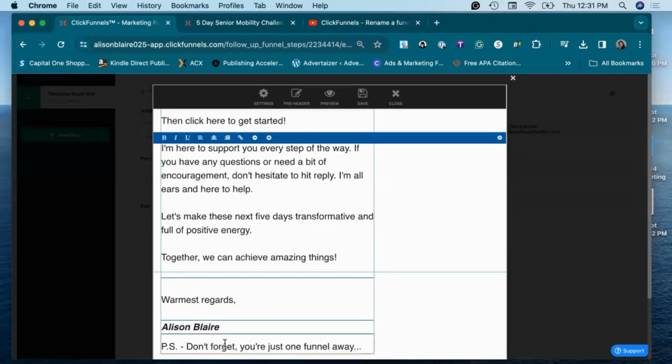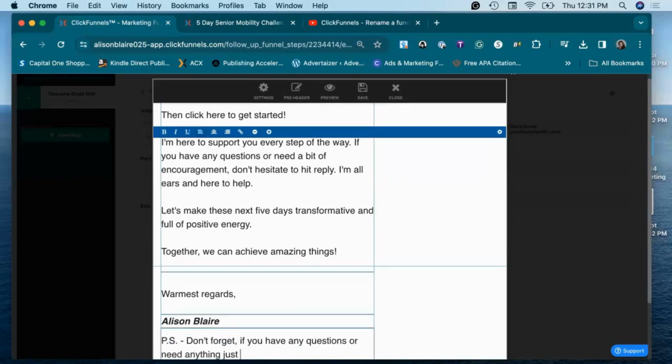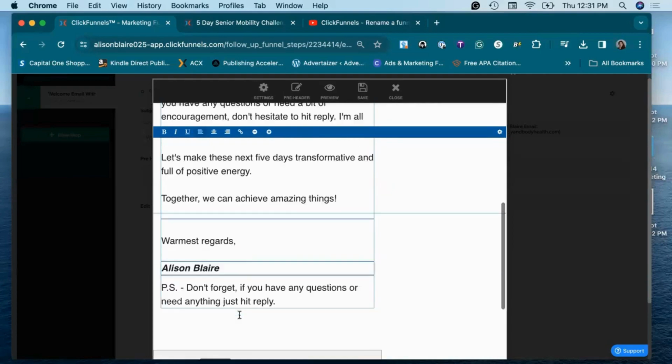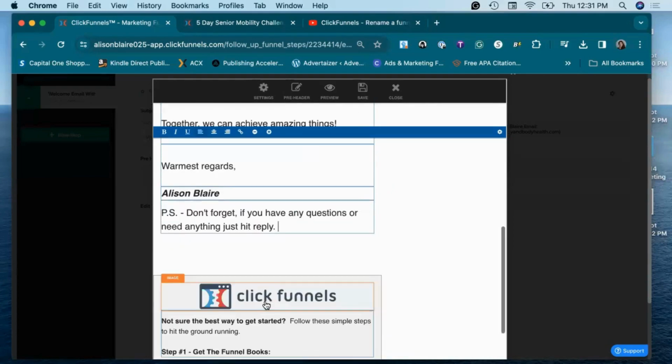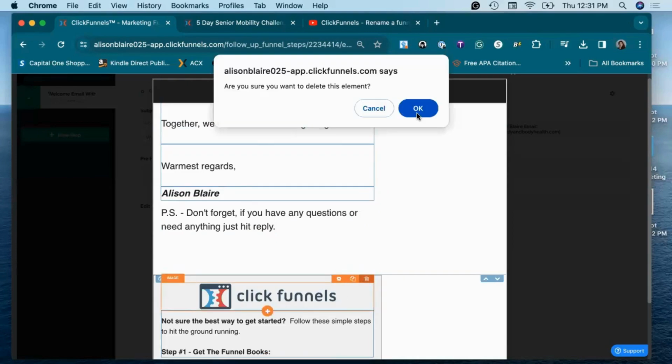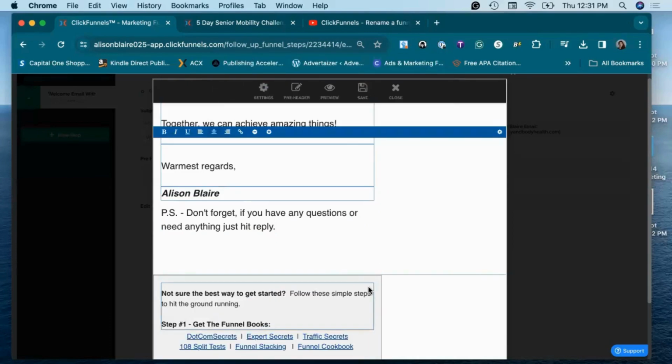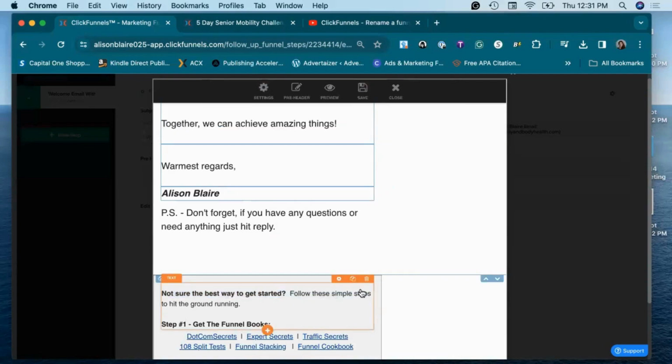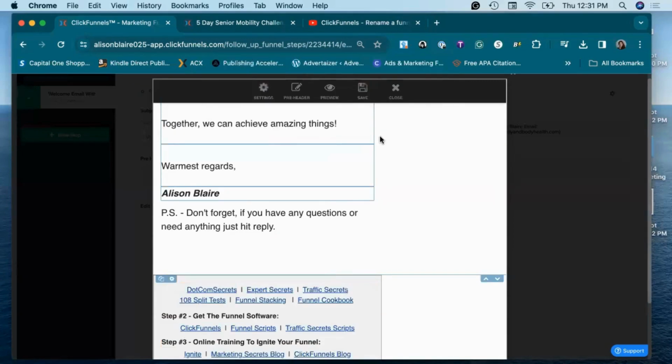There. And then here, don't forget if you have any questions or need anything, just hit reply. I could do a call to action and add a Facebook link again, but I just want to keep this really simple. It's geared kind of towards an older crowd. And I want to get rid of all of this stuff.